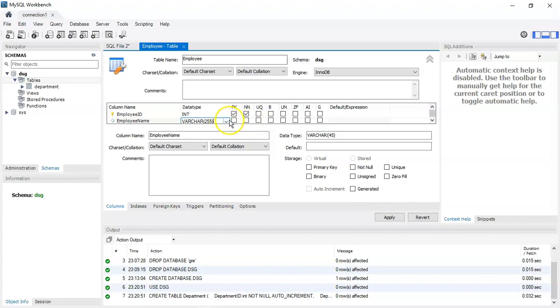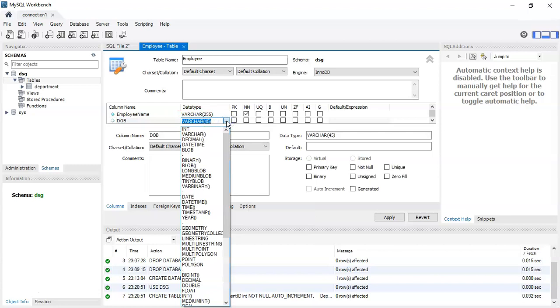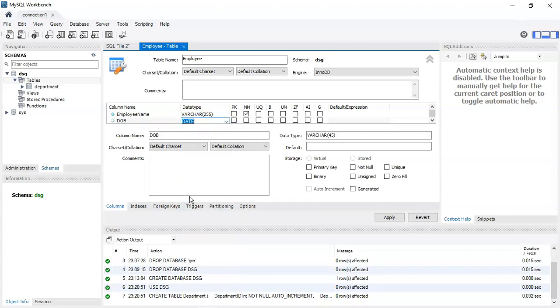We cannot select other primary key. We have only one primary key. And so on. You may click on this one here to add another column and so on. So let's just add another one here, the third one. Let's call it date of birth. And in this case, we need to make this data type date. So select date here and also make this not null.